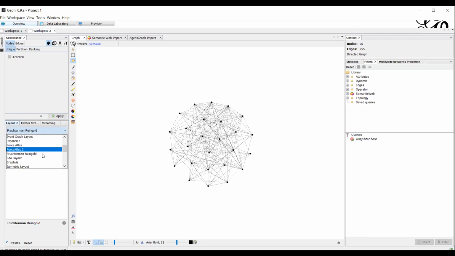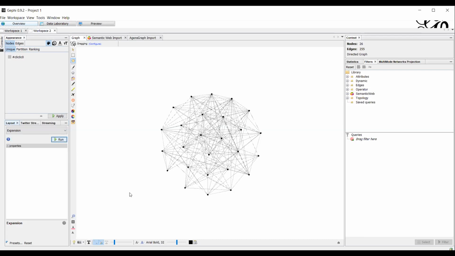So now let me expand it. If I want to, I can click on expansion and click on run. So you can see that it's bigger. So you can keep expanding it to the size that you want.